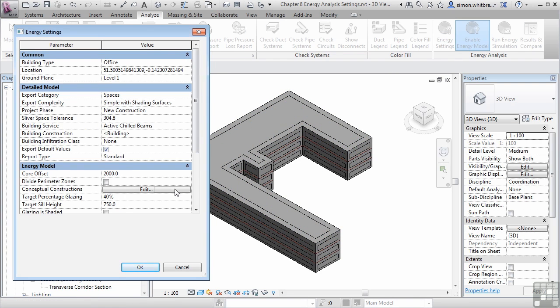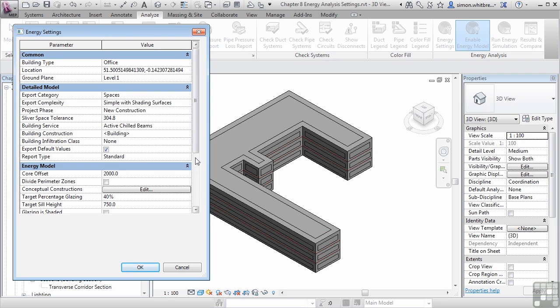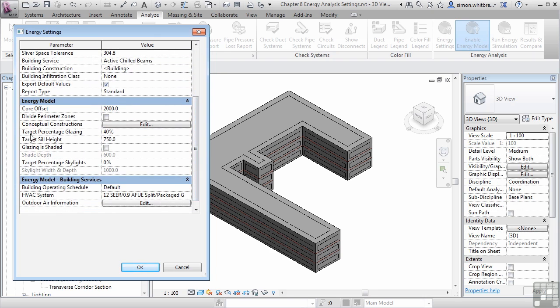We can also choose the conceptual constructions. So where we have an exterior wall, in general, the construction method will be lightweight construction, and so on. We can adjust a target percentage glazing for the overall building. Here we've got it set at 40%, our target sill height, and whether the glazing is shaded or not.